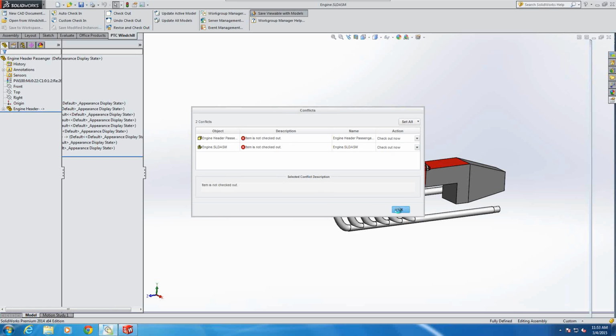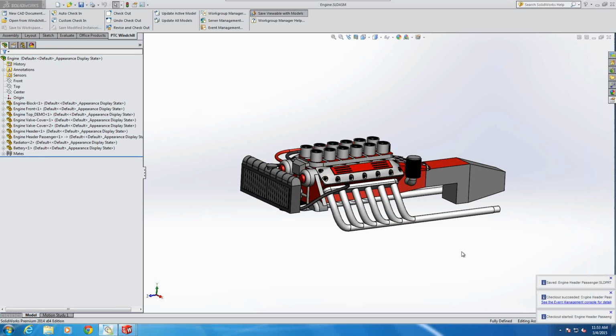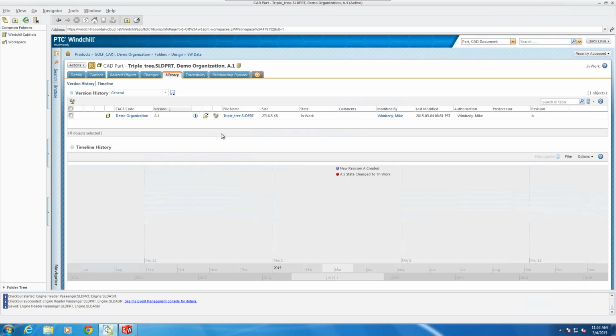So I'm going to check out these two files, which will allow me to save those. So it checked them out and then allowed me to save them. So I am going to go for this one. I am going to go directly to my Workgroup Manager, and I'm going to go back to my workspace.